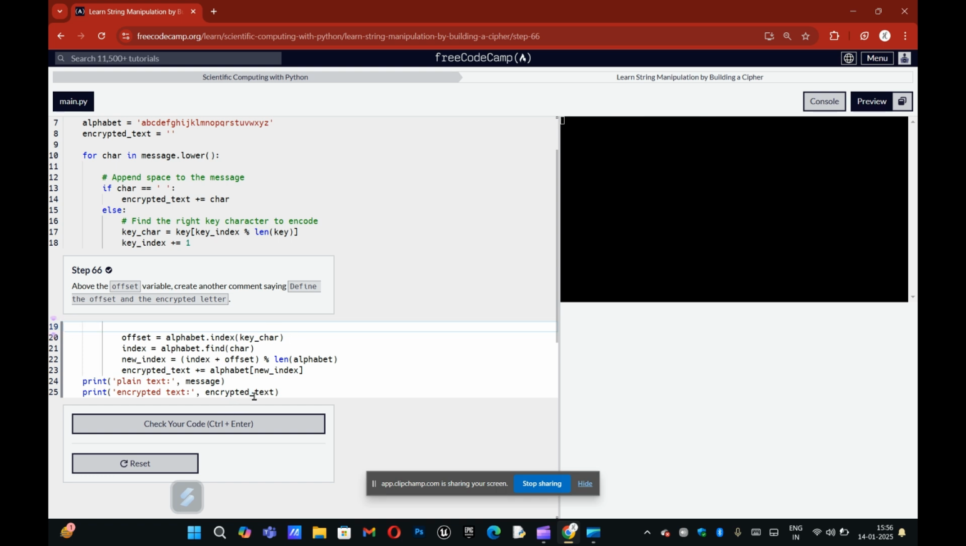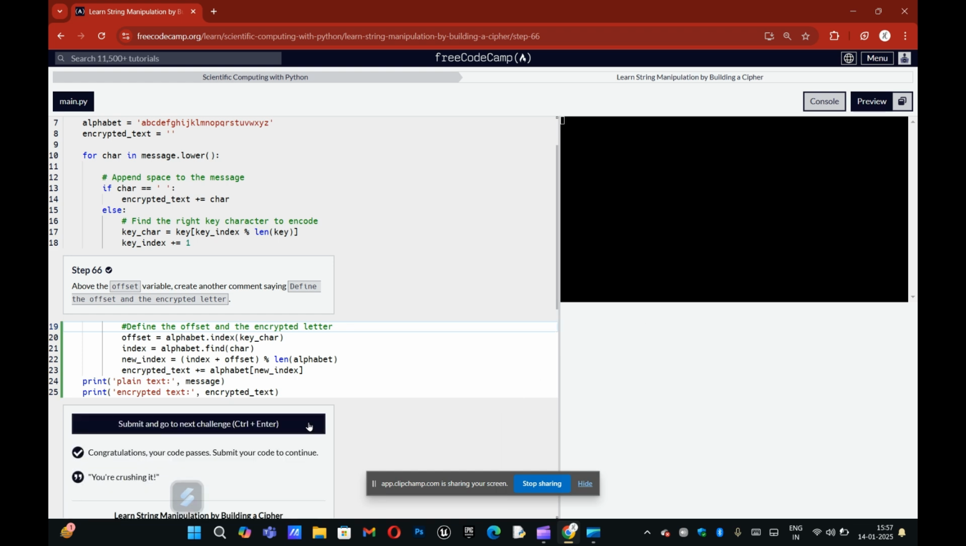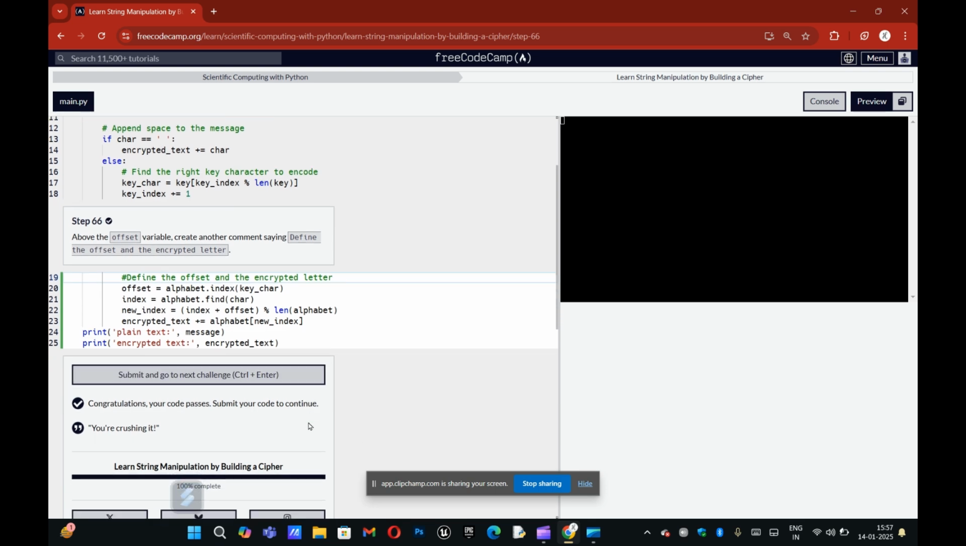And now above where we declare the offset variable, the creator says to define the offset of the encrypted letter, or they're just checking how much offset they should apply to the letter. Sorry if my voice sounds a little different today.